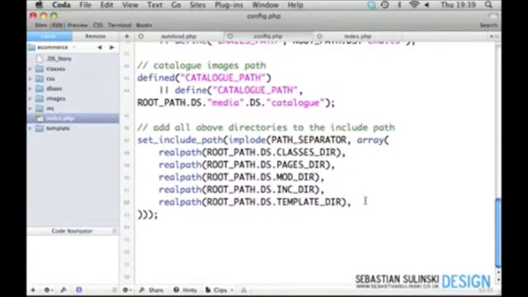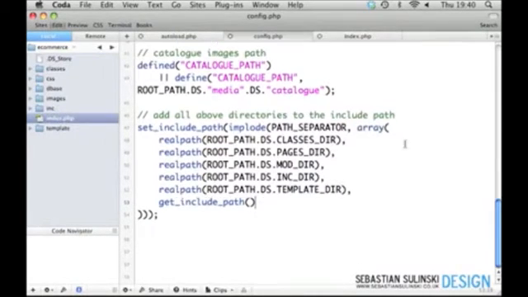Okay, so fine. And right at the end, we need to add the current include path. The function which will collect the current include path, before we've added all these additional paths, is called get_include_path. Sorry, without the semicolon at the end. Okay, so that's all we have to do here.